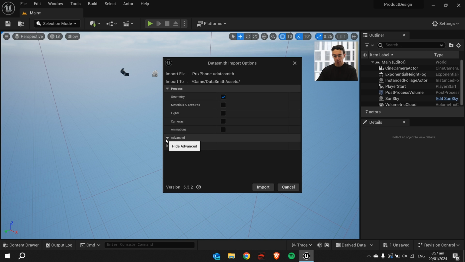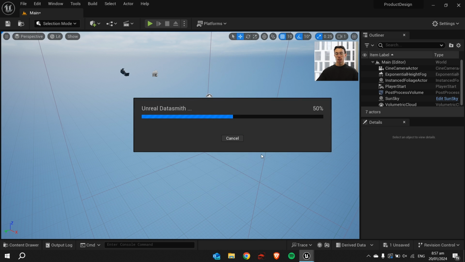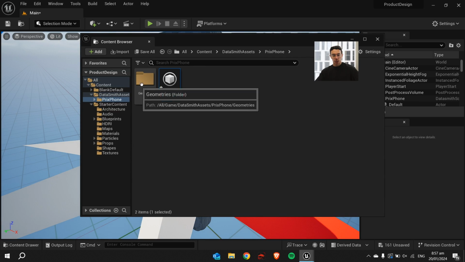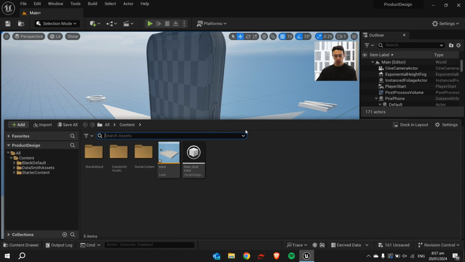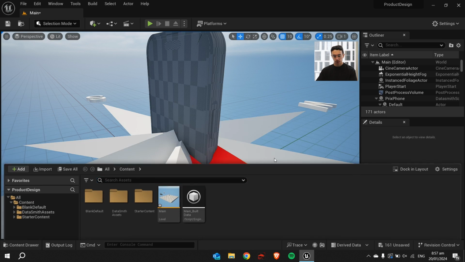Let's go geometry. Usually the default settings are okay. However, if you want it to be really detailed, you can increase the lightmap resolution and the minimum and maximum. But we'll just import this as it is because it usually works fine. So this is where it shows up in your content browser. To access the content browser, you hit Control and Spacebar. And then you can see all of your content within your level.